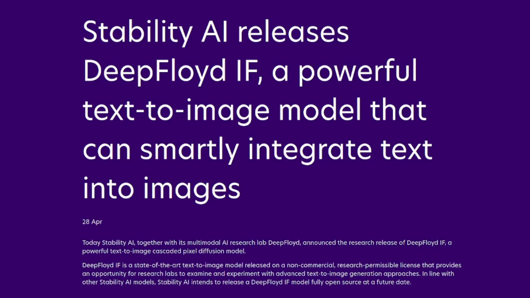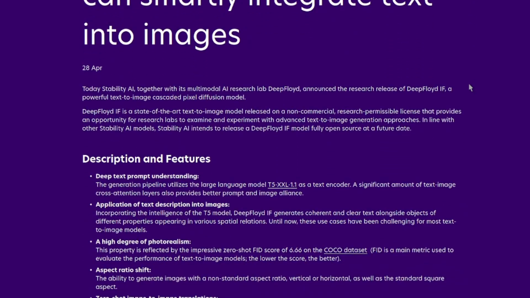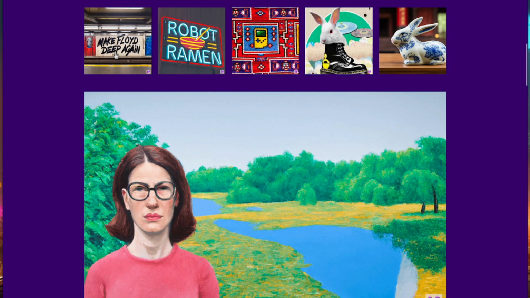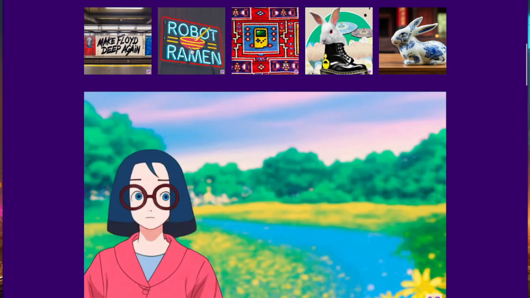Stability AI releases DeepFloyd IF, a powerful text-to-image model that can smartly integrate text into images. Yes, if you've used Stable Diffusion before and tried to generate some text with that, you will have seen that it doesn't do very well. This, on the other hand, can actually produce readable text, like "Deep Floyd" and "robot ramen".